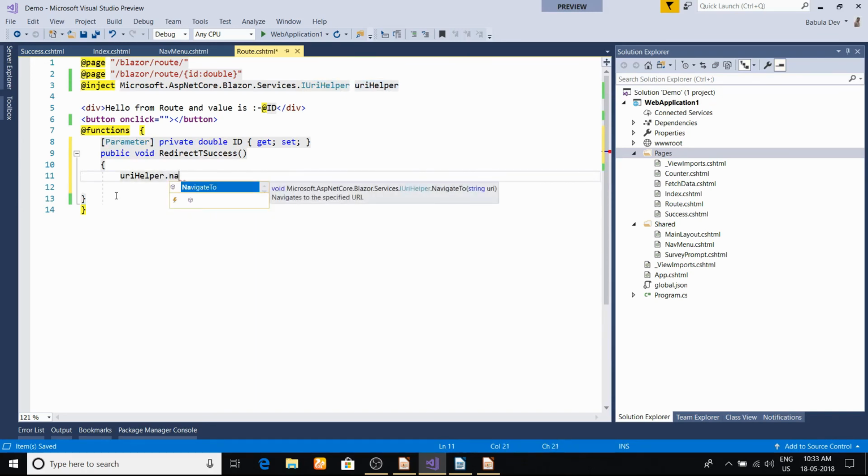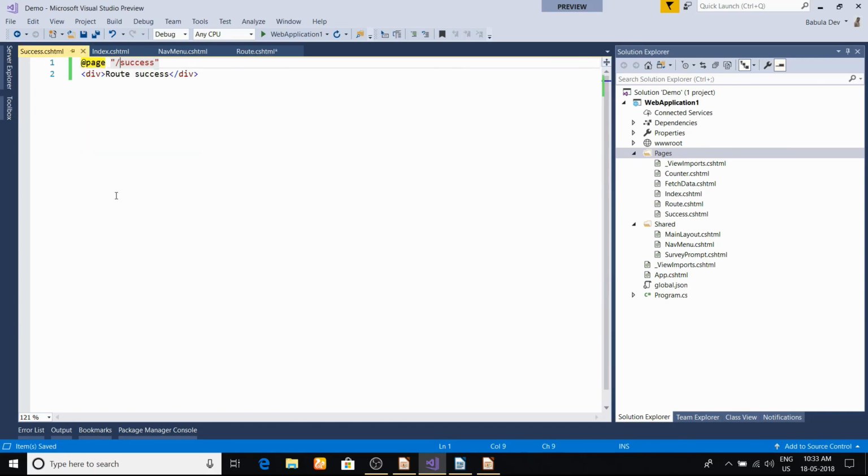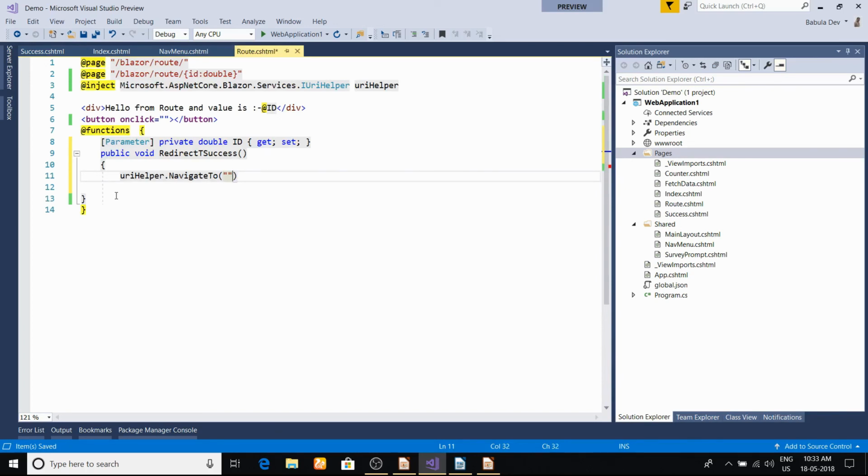Here you have to specify the URL, whatever you have mentioned here, that means success. Now end with a semicolon, enter. So when the user clicks this particular button, we have to redirect the user to this particular component. So let's now do redirect to success.